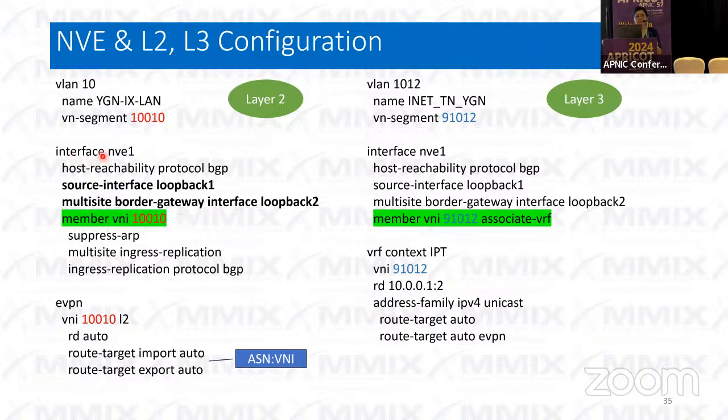Under the interface NVE, you must configure the source interface loopback 1. For the routing protocol, you may notice we are using loopback 0. This loopback 1 is dedicated to the NVE interface, so please use a different loopback interface.